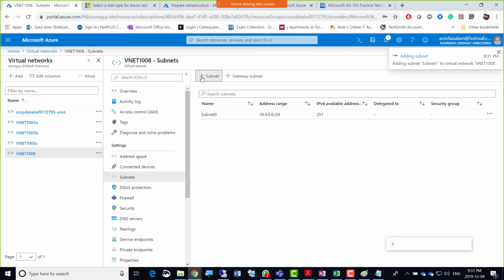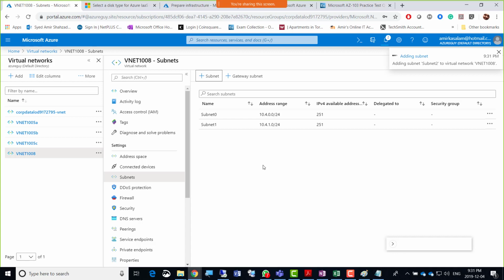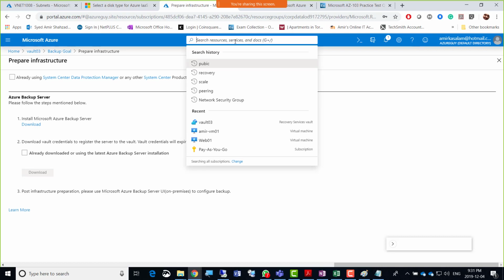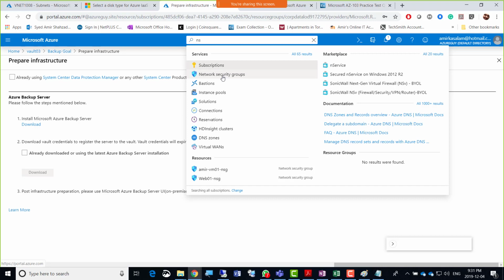Then I'll create the third subnet here, and that is subnet 2, because we started from 0, right? So subnet 2 takes 10.4.2.0 automatically, and because we don't have a security group yet, we didn't create that, so press OK. So the three subnets are being created. I can go to another area and go for NSG. Network security groups is there if you type NS. So this is how you can do it in the exam as well.